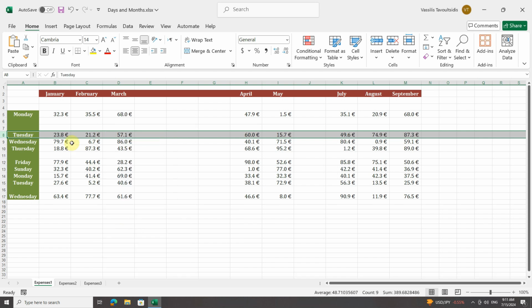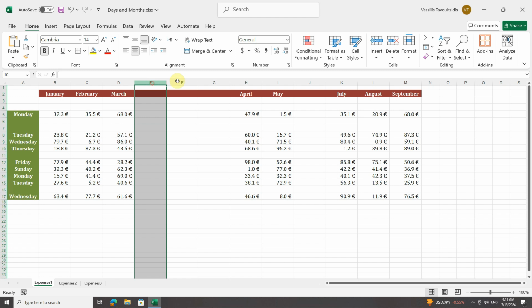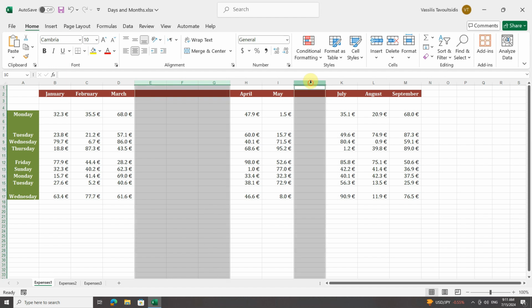If I want to delete multiple columns or rows, I just need to select them and follow the same process. For example, I will select columns E, F, and G. I will press the Control key on my keyboard, and I will also select column J.